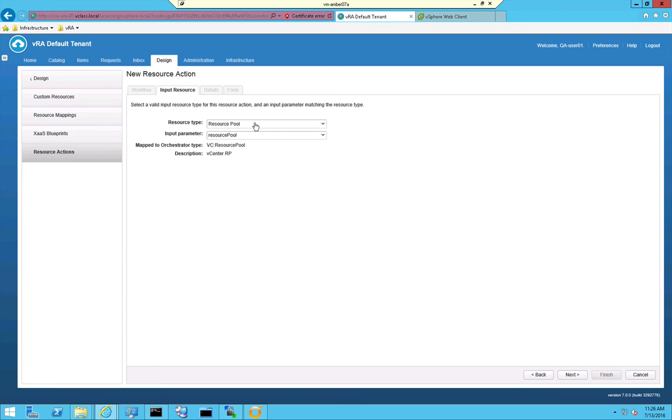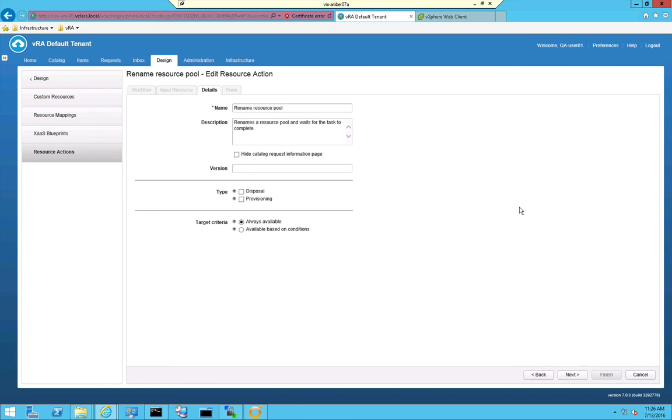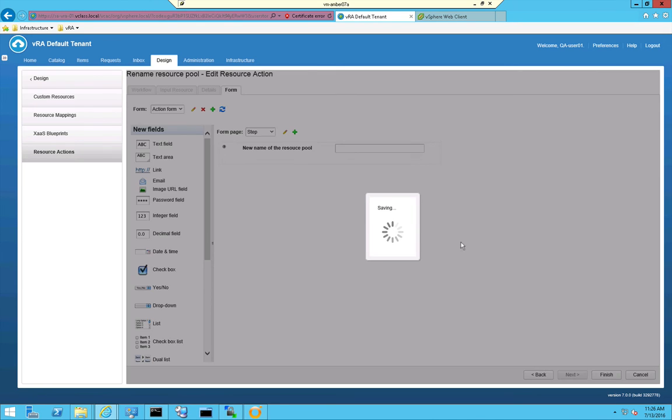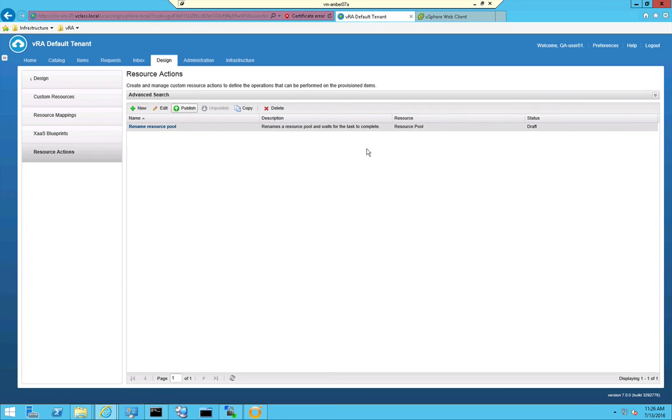So I click next. The resource type is resource pool. The input parameter is the selected resource pool within vRealize Automation, which is the item, and it's linked to the vCenter resource pool. So this workflow will then rename the resource pool in vCenter. Let's click next. Let's provide some details. Rename the resource pool, with a nice description learned from the workflow. We have to provide a version, and I leave the rest of these settings default. And then the form where you have to ask the user for the name of the new resource pool. Let's click finish. Don't forget to publish this action too, otherwise you're not able to entitle the action. So this is all done.